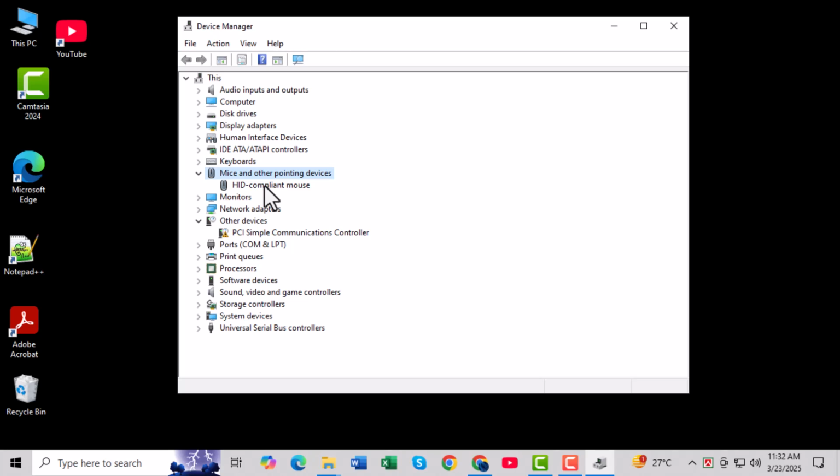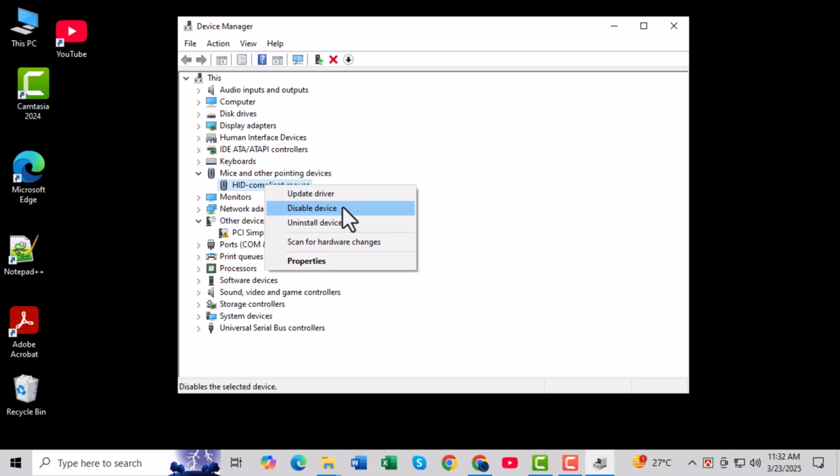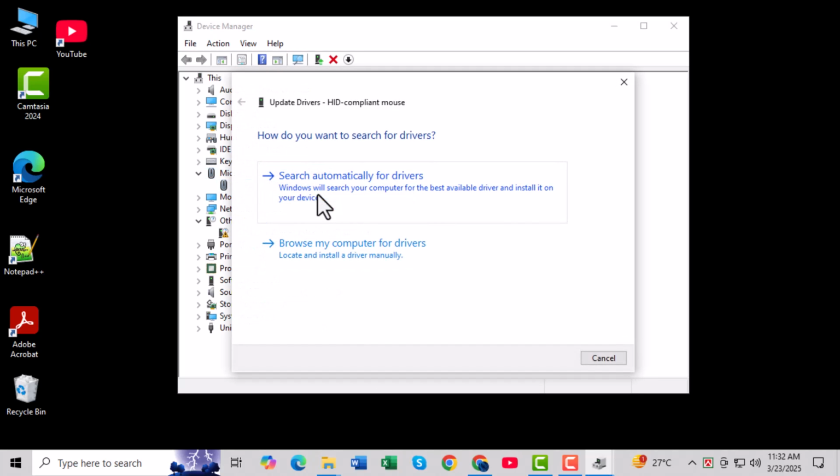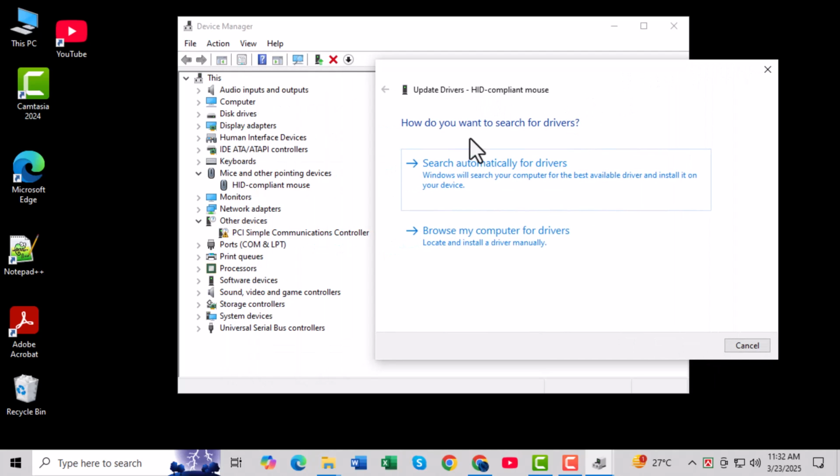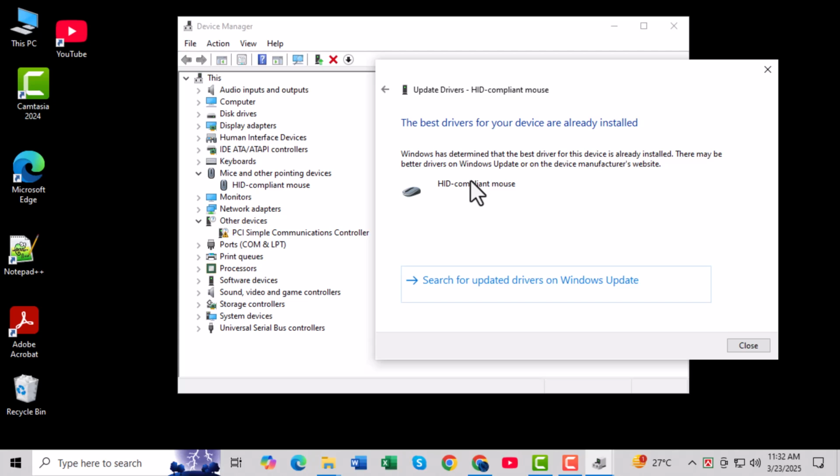Step 3. Right-click on your mouse listed here and select the Update driver from the menu that pops up. Step 4. Now select Search automatically for updated driver software. This will prompt Windows to look for any available updates online.